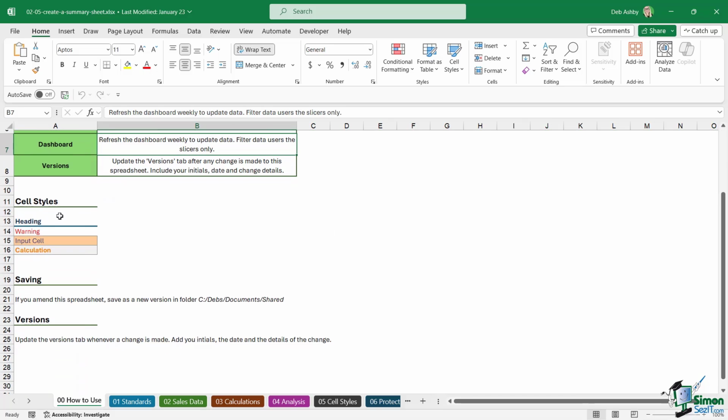Then we move down to cell styles. Now, we looked at cell styles in a previous lesson. These allow us to color code different cells, again, to guide people so that they know what type of information should be going into those cells. And I mentioned in that lesson that it is important to have a key or a legend letting people know what those cell styles mean. And this is in general a good place to put it.